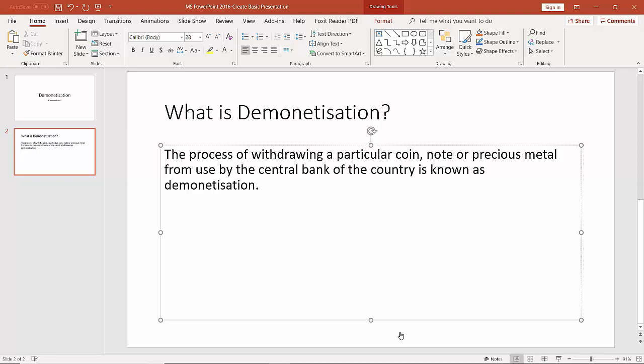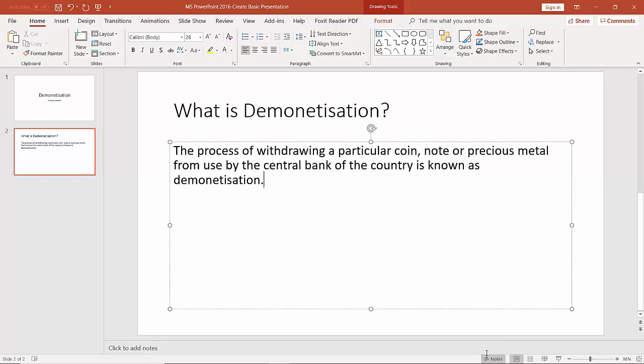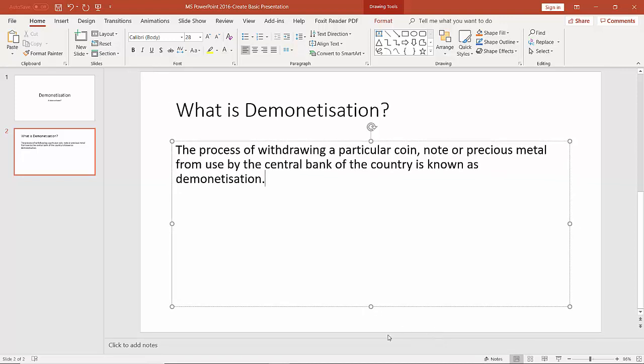Now sometimes when we are giving a presentation, we want some information in the form of notes. So if we want to add notes to a slide, how can we do that? First of all, we need to go to our taskbar and click on this notes pane. When we click on it, a notes pane will appear. And now we can type in our notes over here.